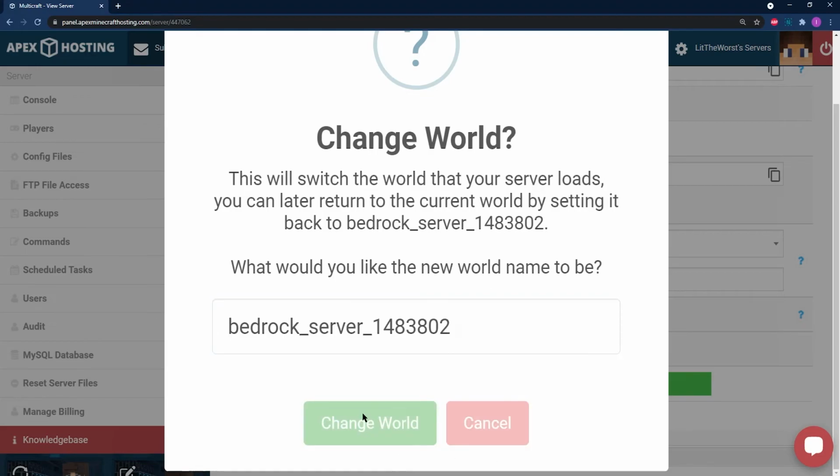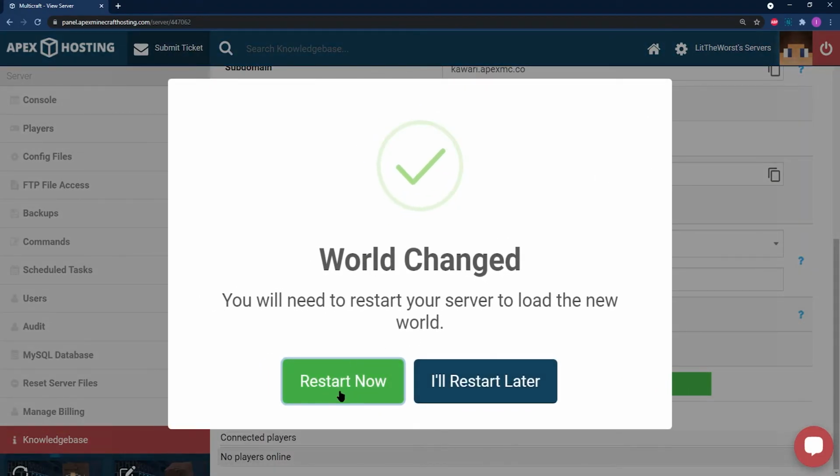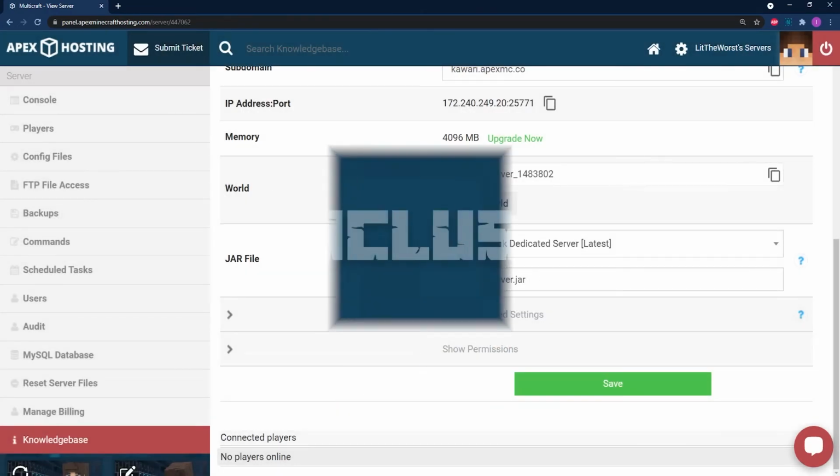And then all you have to do is restart your server and the world will have a fresh nether.